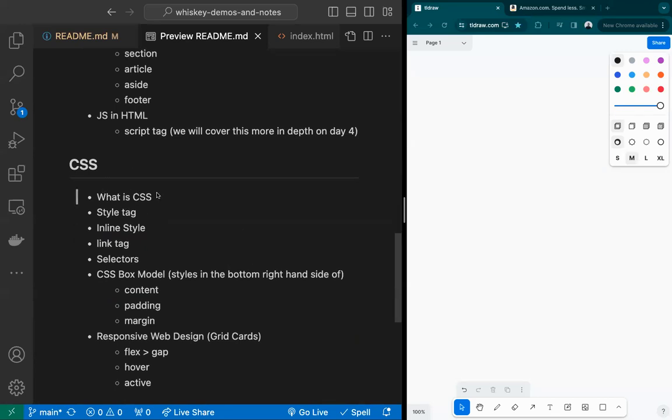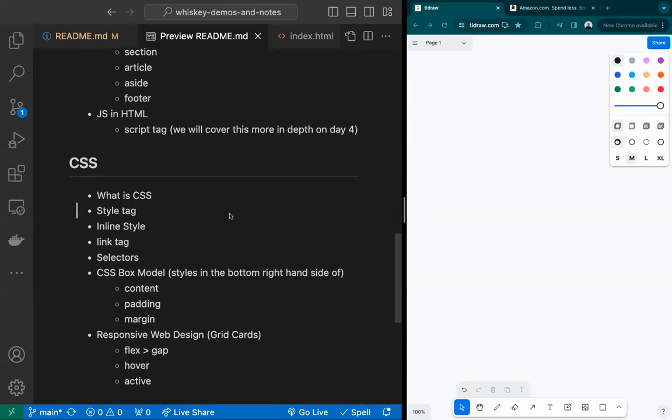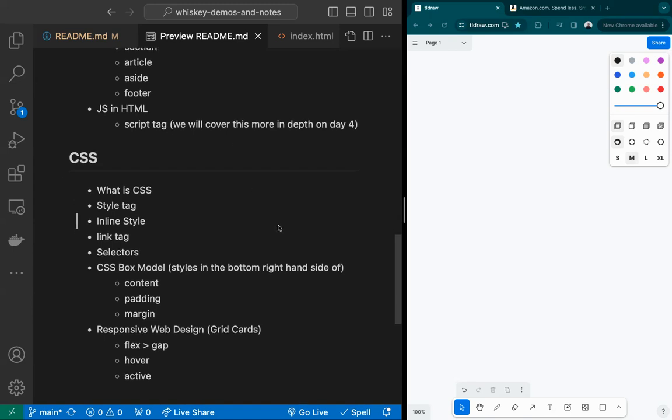Then after that, we'll be covering the CSS portion of our lecture. In CSS, we'll cover what is CSS, the different style tags, inline style, how to link a CSS sheet into your HTML. We'll be talking about selectors, the different types of selectors. We'll talk about the CSS Box Model, and then we'll talk about responsive web design. Not too much of responsive web design. We have an entire lecture dedicated to this, but we'll do a quick demonstration of some of the CSS elements that we have to create some responsiveness into our site.